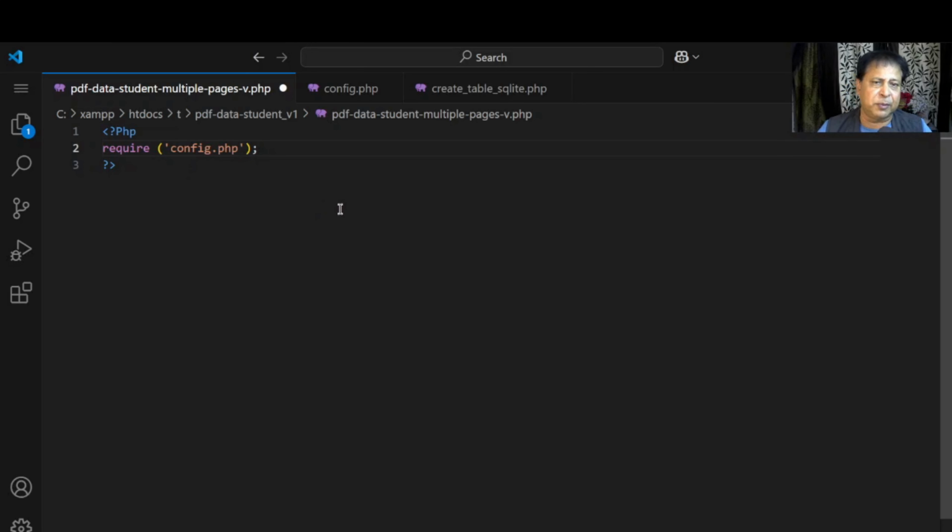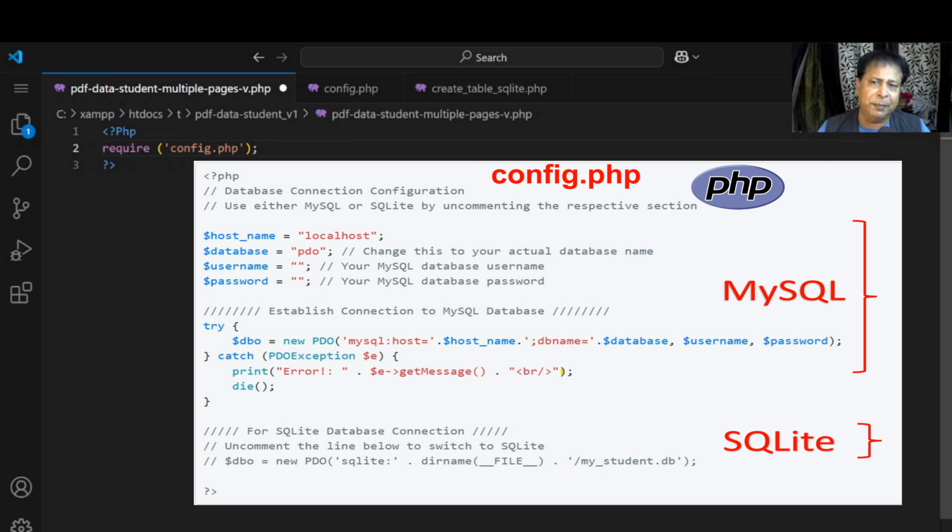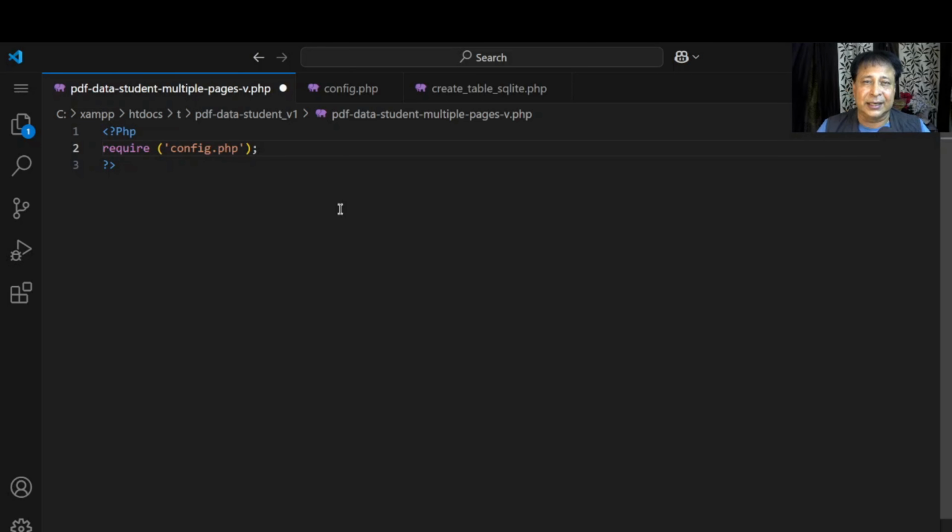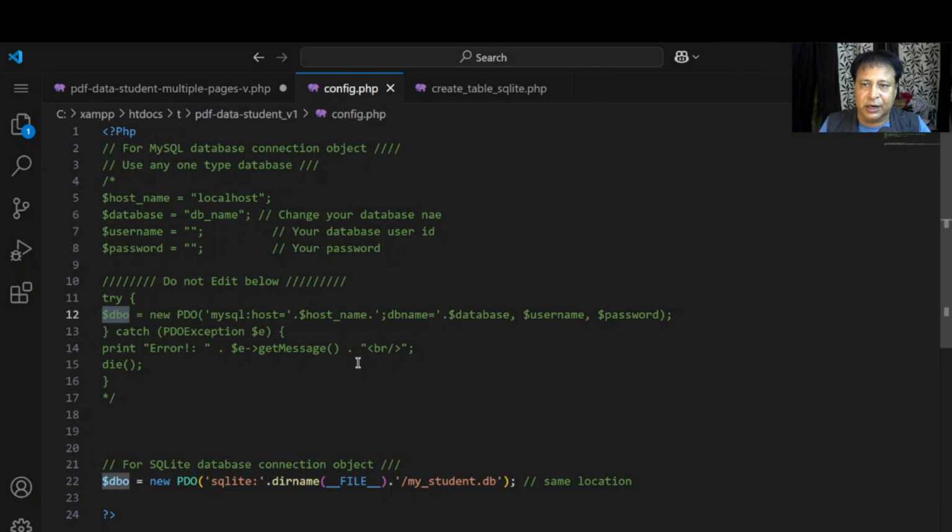Suppose multiple pages are there, then all pages will connect to this config.php file. Keeping a common page helps us because if any changes are required in the connection, say I have changed my password, this need not be updated in all the pages. A single place will reflect it. Here is the code for the config.php file.